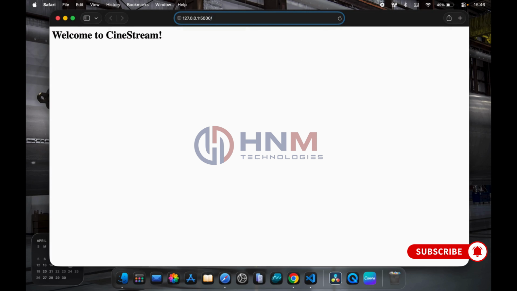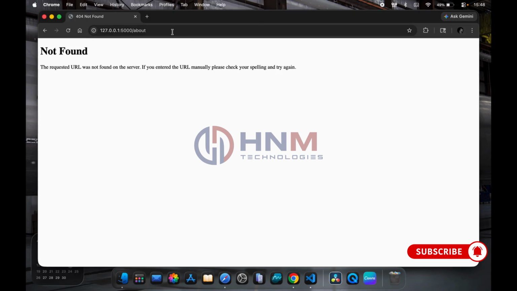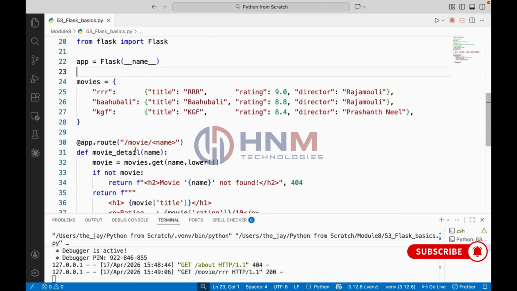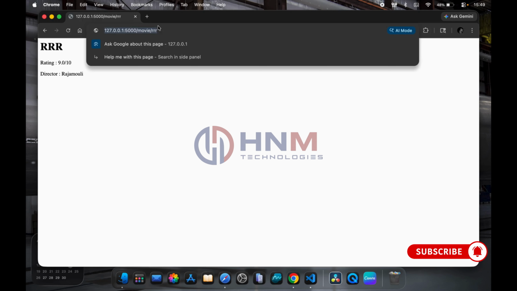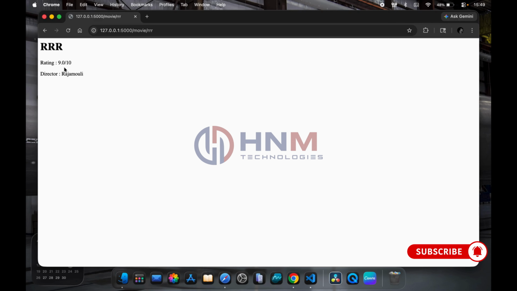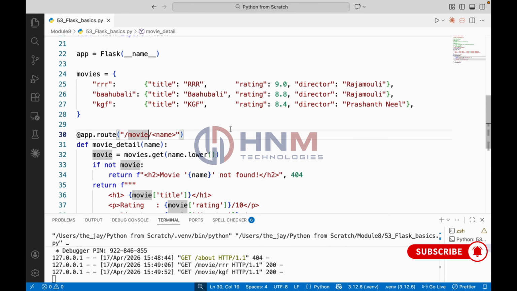Let's run this. After running, it goes directly to the home page. Then I created a movie route, for example /movie/RRR. So I created a route with the movie name in the URL, and you can see I typed /movie/RRR. We get RRR with rating 9.0 and director Rajamouli. We also created one for KGF, so let's see KGF. See, the data related to KGF. This is how we can create and access our web pages using Python Flask.